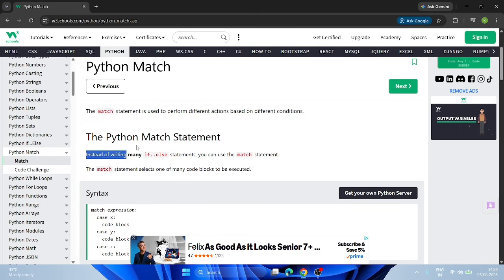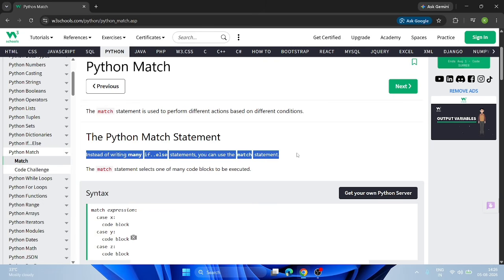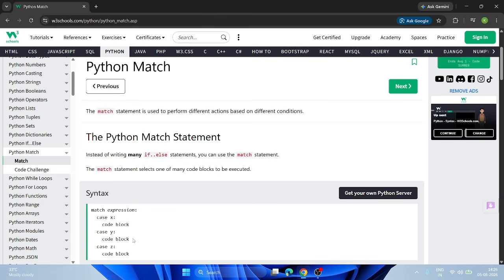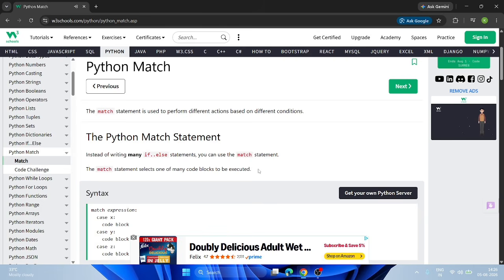Instead of writing many if-else statements, you can use the match statements. It is most useful because, you know that if, else if is used when the condition is continuous, it can be used many times, and else is the last condition. I will show you the example, but instead of using if else, we will use the match case statements. The match statement selects one of many code blocks to be executed. So I hope you are all clear.